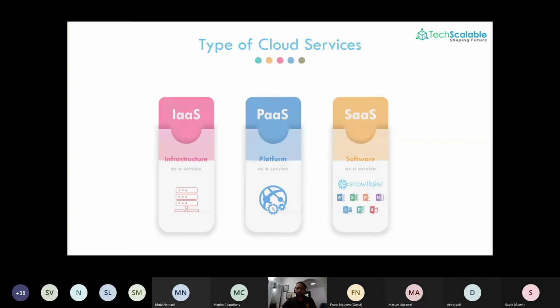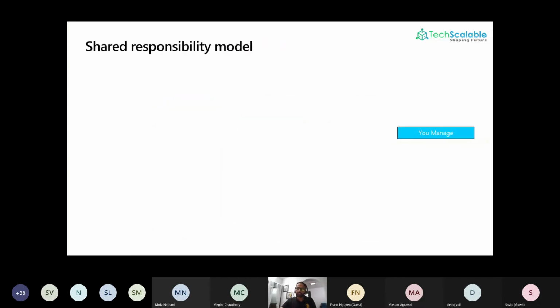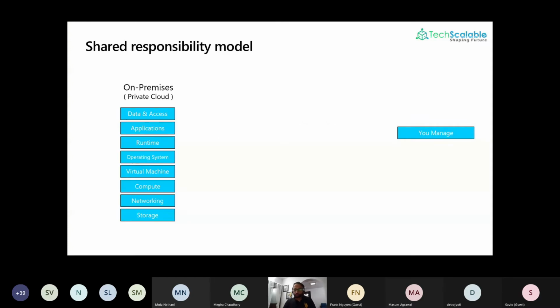What we have to understand is the responsibility model. Some things you manage, some things the cloud provider manages. If I have to manage my private cloud on premises, I have to manage everything myself. We have to manage storage, networking infrastructure, compute, virtual machine, operating system, runtime, application, data and access. This happens when you go for on-premises. You don't go for cloud, you have an on-prem private cloud.